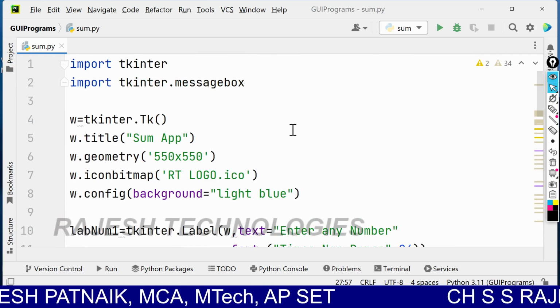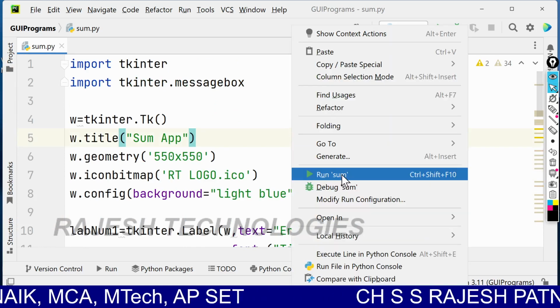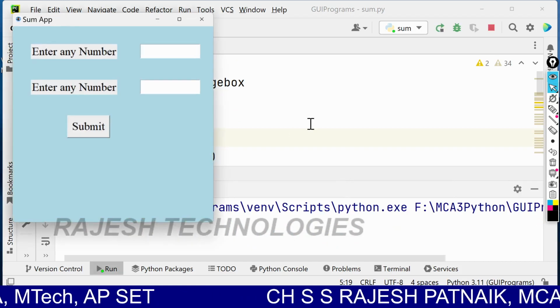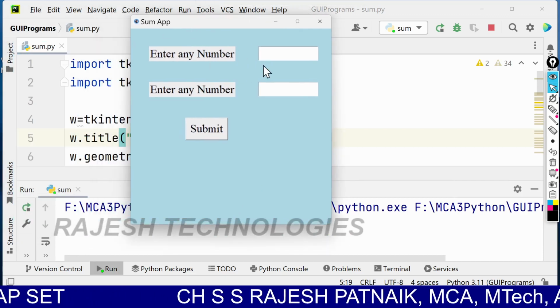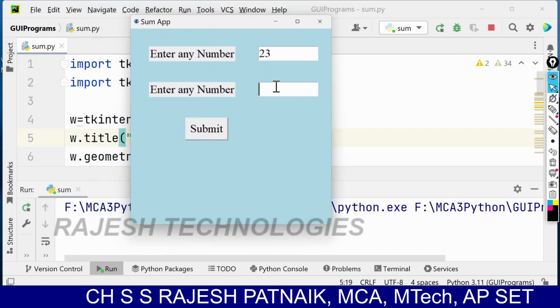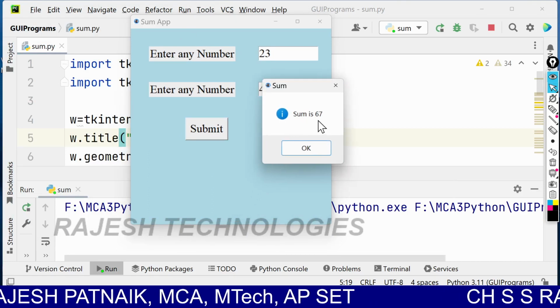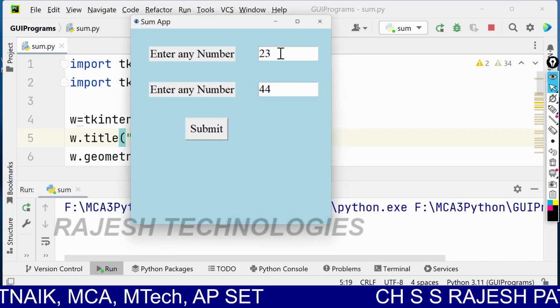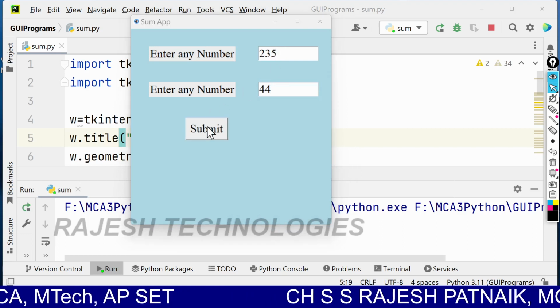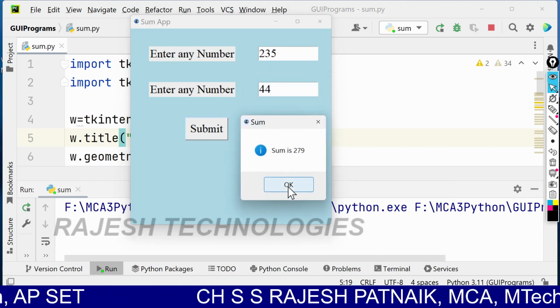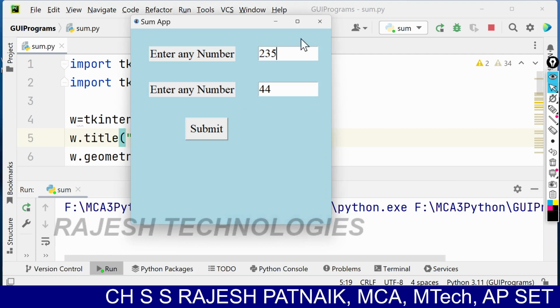Now let me execute, right click, run the sum function. So in the sum app, this is the sum app. We enter 23, 44 and click on the submit button. We will get sum is 67. Like this, you can enter anything, we will get the sum of those two numbers.